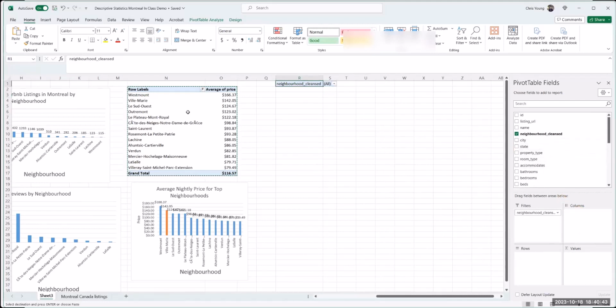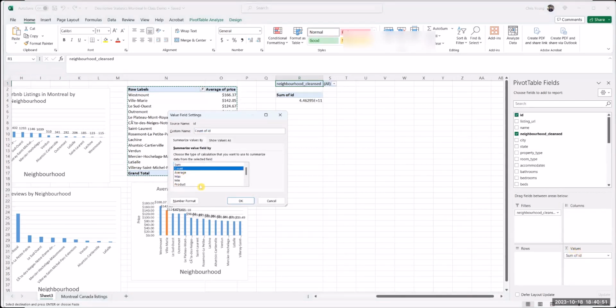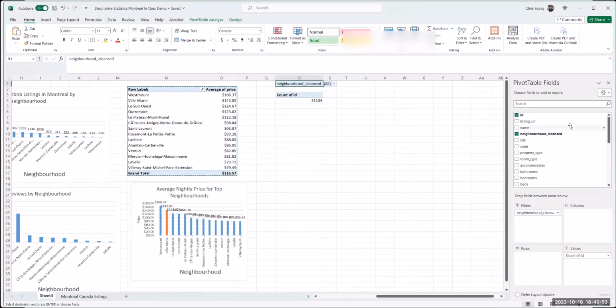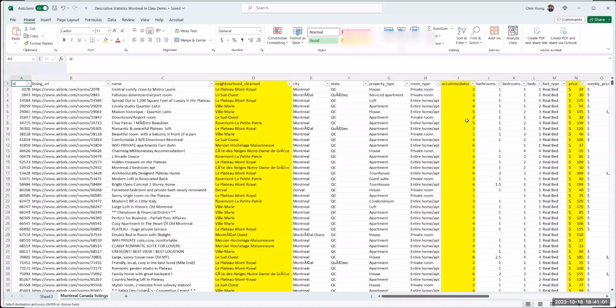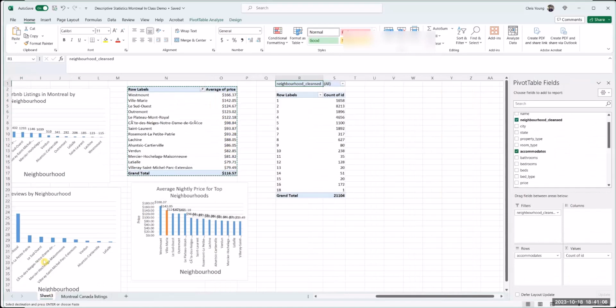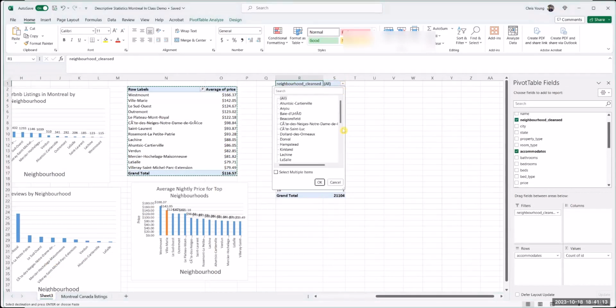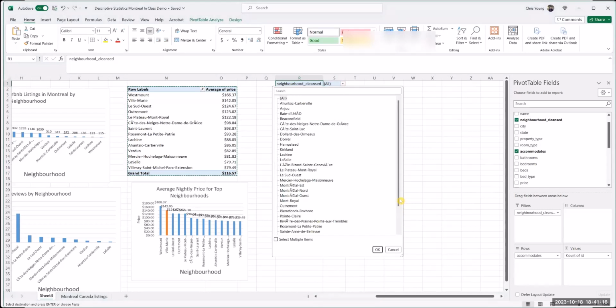And I probably should have copied the count one because that's kind of what we needed, but we'll just create a new one. And then a count of ID, and then I'm going to use this accommodates here. So remember I highlighted that accommodates column. This tells me this property only accommodates 2 people, this 2, 4, 4, 5, etc. So how many Airbnb listings in Ville Marie? So I'm going to come here and select just Ville Marie.